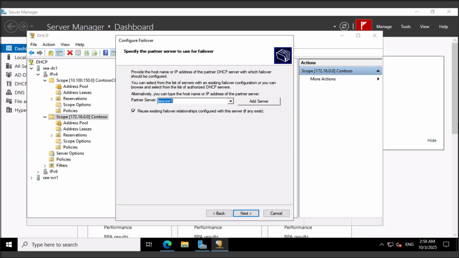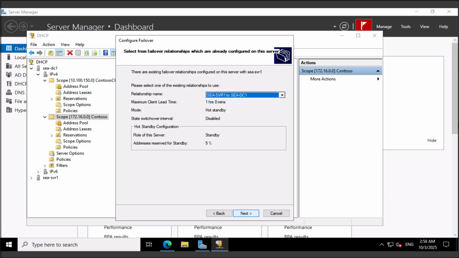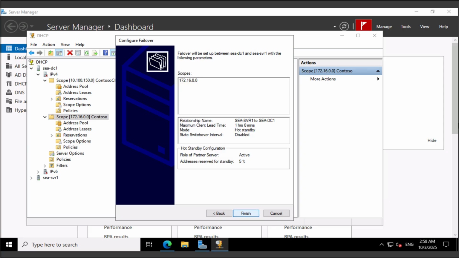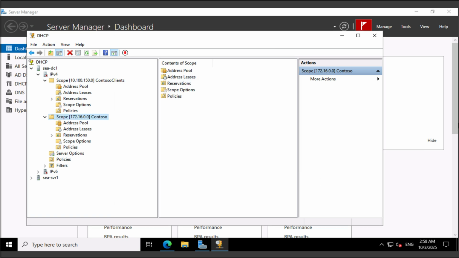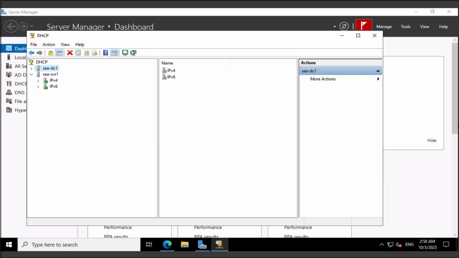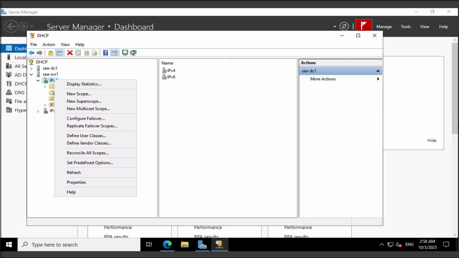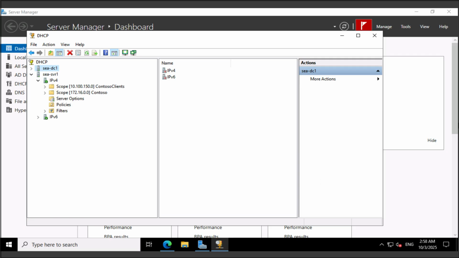And we already have this failover relationship with SVR1. So we're going to reuse that one. And so we get all of the configurations for us. I can just finish this. And now that one has been set up. So now if we go back to SVR1, IPv4, and we refresh, we see both scopes over here as well.